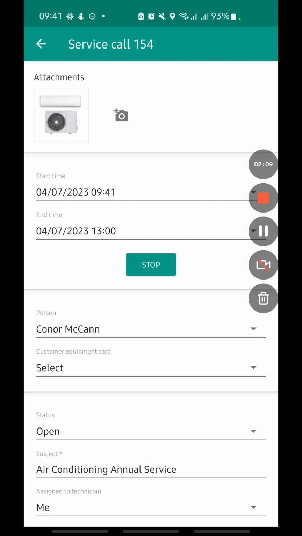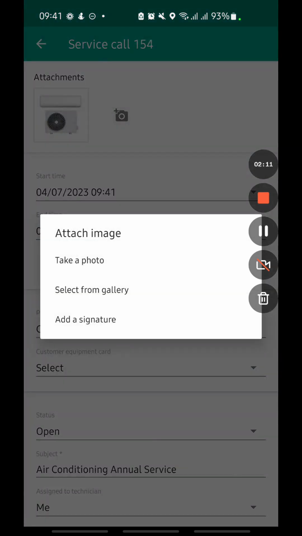What I can do, which is quite nice, is I can actually attach some images, okay? So I can take a photo of before I've done the work and after I've done the work as well to show completion of the actual work. And I can also take a signature from the customer as well, just to confirm that all the work has been done and that we're happy with everything.